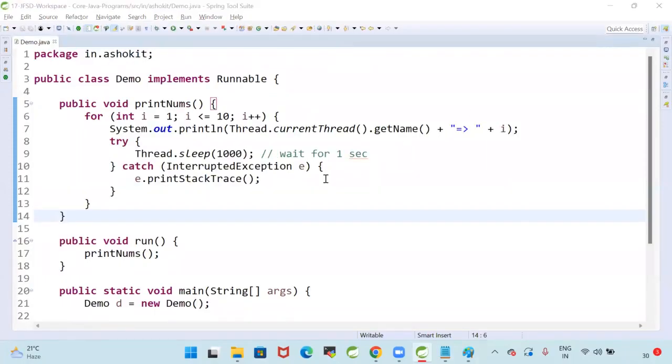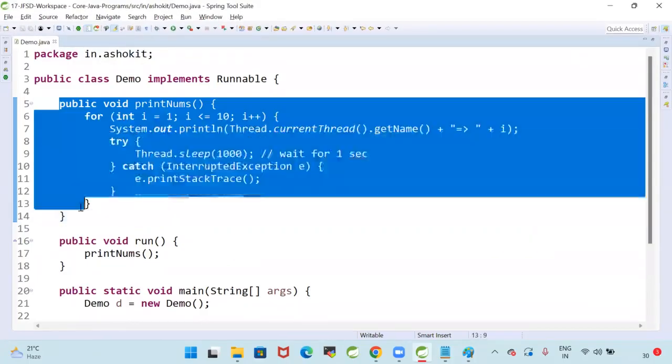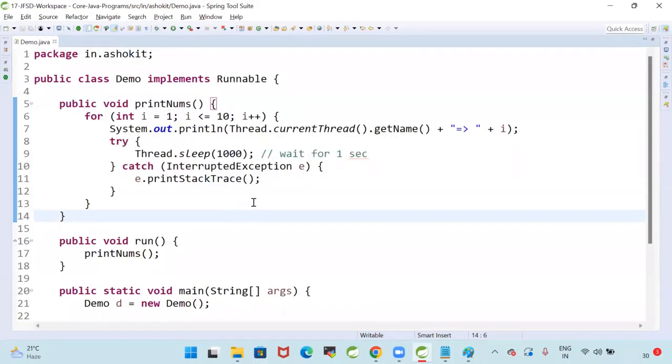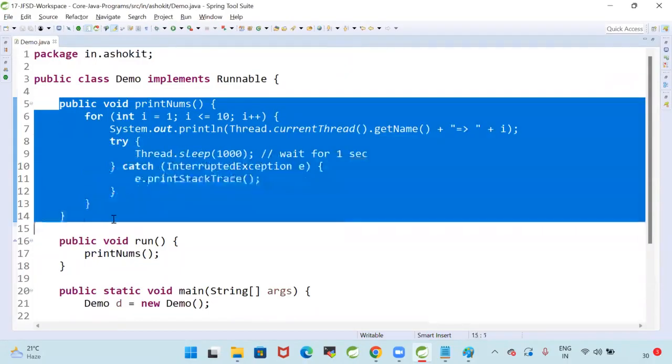How can I make this method a synchronized method? This method is not a thread safe method now. Guys, print numbers method is a thread safe method or it is not a thread safe method? Print numbers is not a thread safe method. The reason is multiple threads are accessing the method at a time.